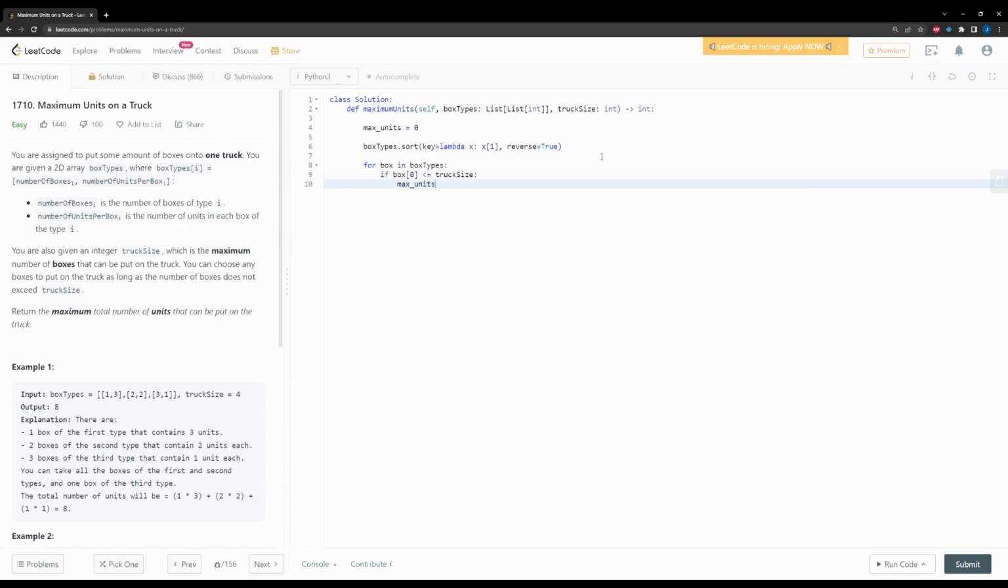So if you load up all the boxes of that type, then we could say max units is now equal to how many boxes we have times the number of units for that box type. So the number of boxes we have, and then how many units are in that box. Then what you want to do is decrement the truck size by the number of boxes that we just put into our truck.